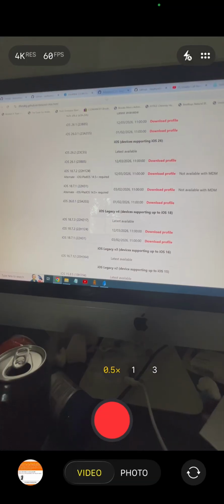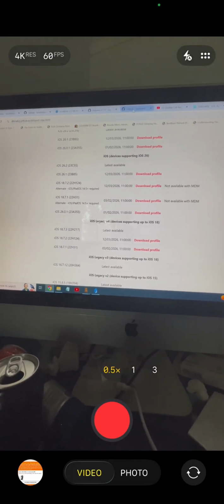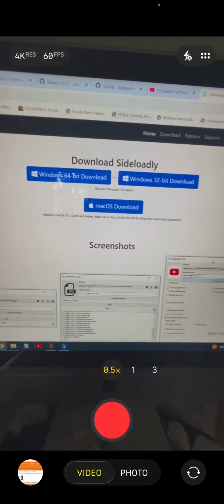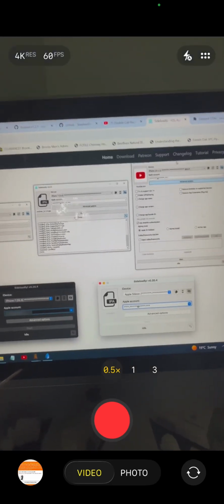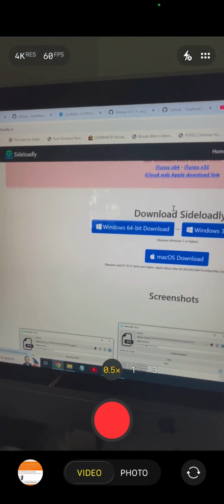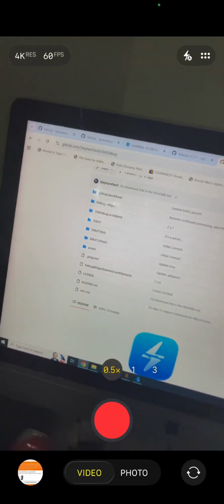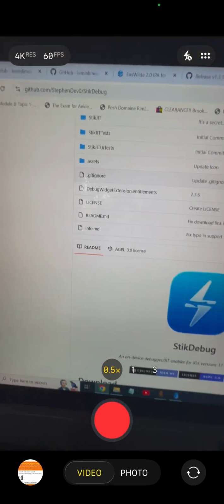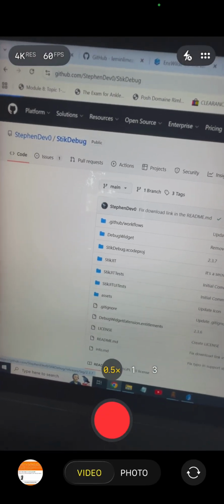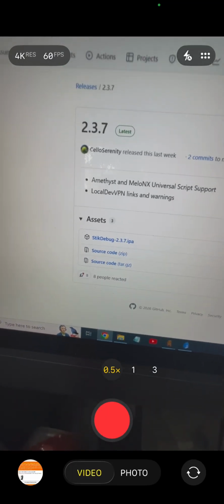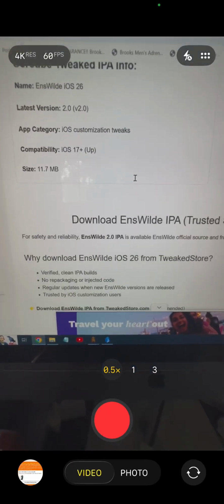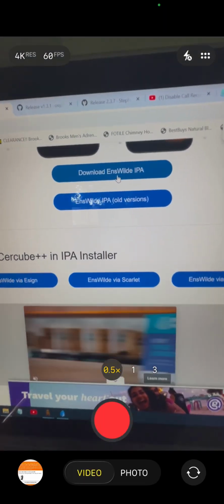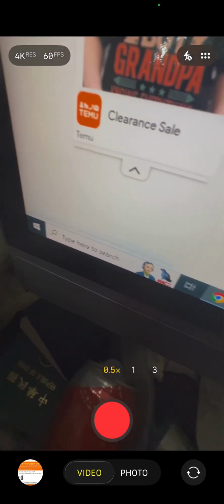You got to download three IPAs. First is the Sideloadly app. You got to download this app from sideloadly.io, and then you've got to download this StikDebug IPA. You got to download that IPA. You got to download this ENS IPA. So this IPA has that file name.